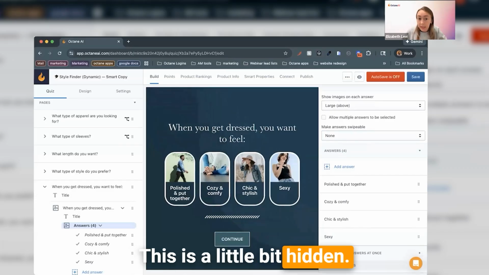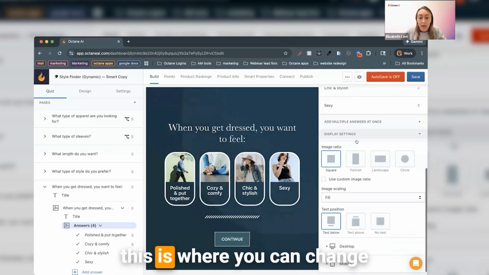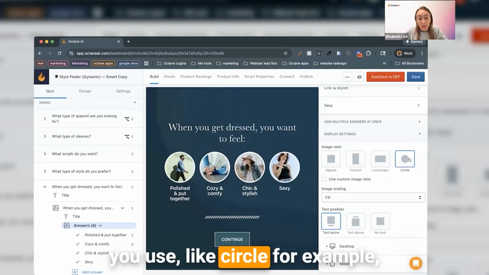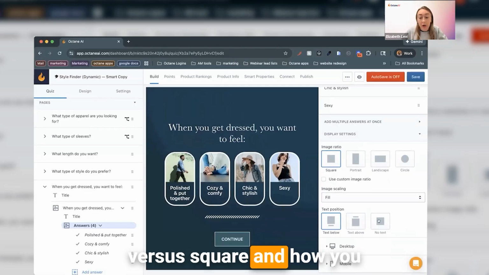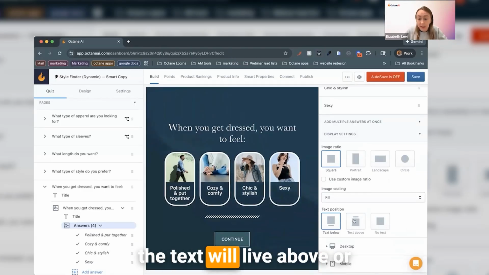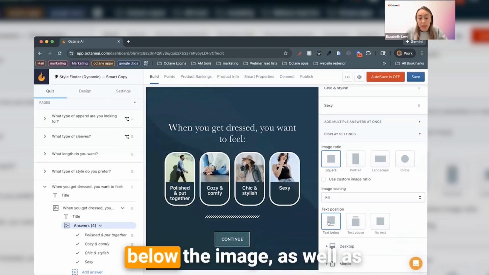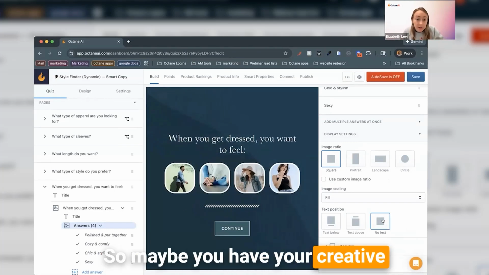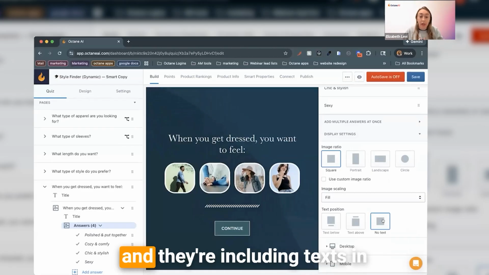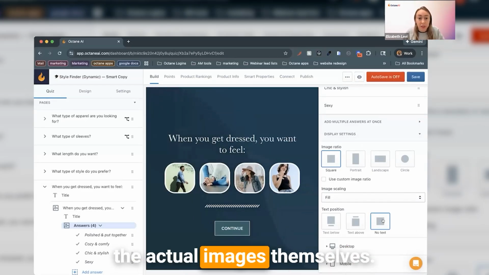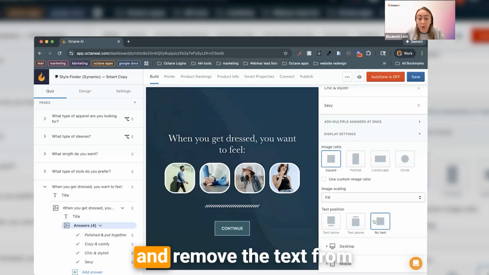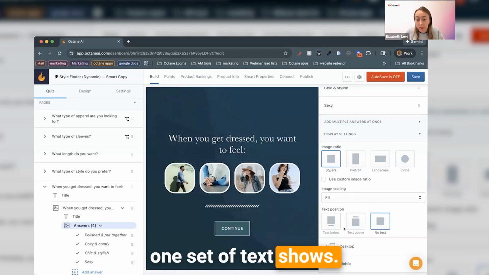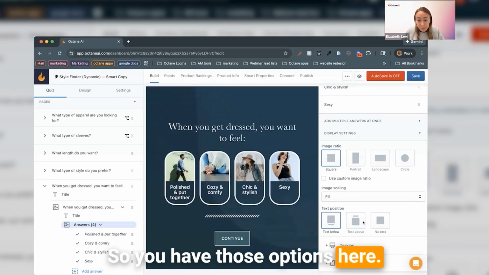This is a little bit hidden, so I like to point this out, but this is where you can change the style of the image, whether you use, like, circle, for example, versus square, and how you can determine where the text will live, above or below the image, as well as an option of having no text. So maybe you have your creative team creating images for you and they're including text in the actual images themselves. You can just come in here and remove the text from the images so that only one set of text shows. So you have those options here.